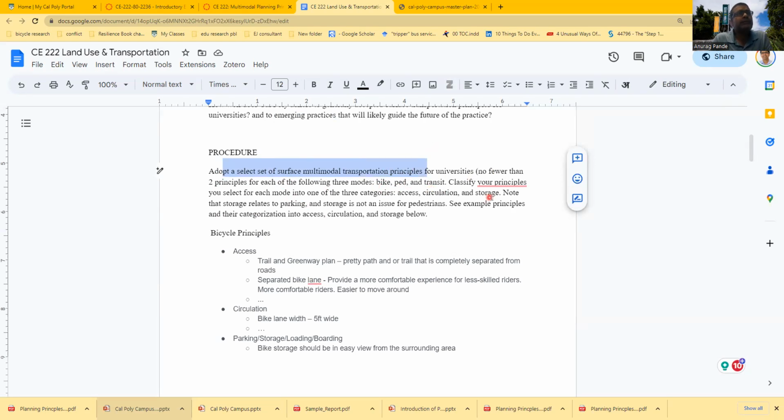And classify the principles you select for each mode into one of the 3 categories. Do these principles that you've identified relate to access? Like how do people actually access that mode? Do they relate to circulation? Like if you're using that mode, how does that mode move along campus? And then the last one is storage, right?